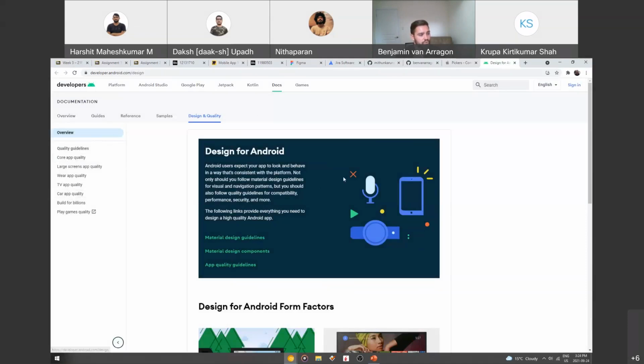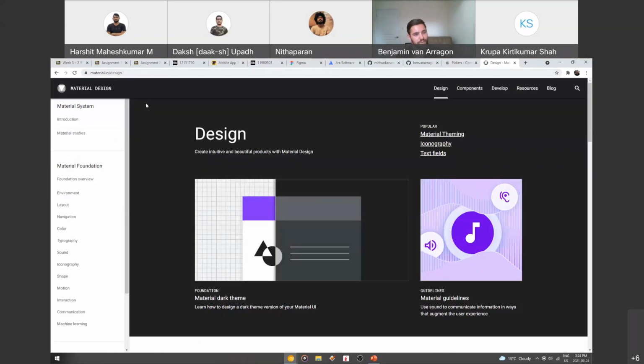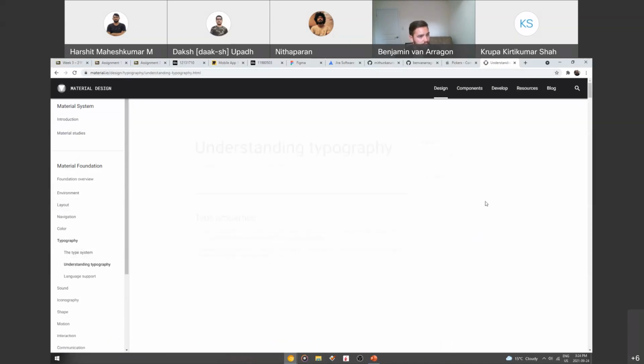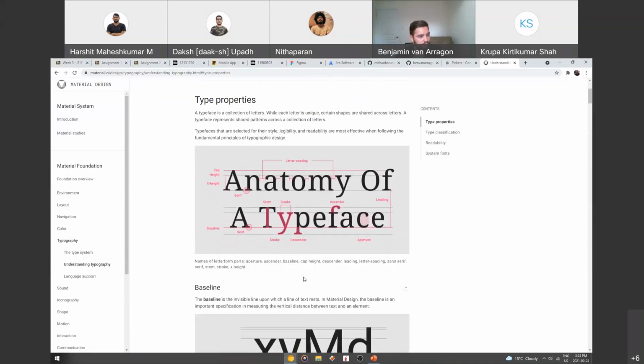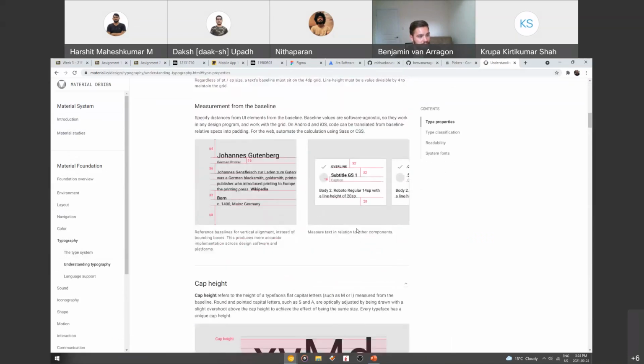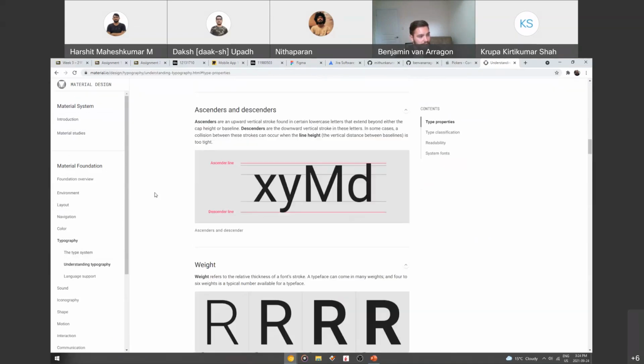So we're going to go to design and quality, material design guidelines. Cool. So it brings you to material.io/design, which is made by the same people who make Android. And we can look here for typography, for example, understanding typography. They talk about all of this good stuff if you really want to get into it, and why to choose certain fonts, how to measure the fonts, the cap height, all of that stuff.